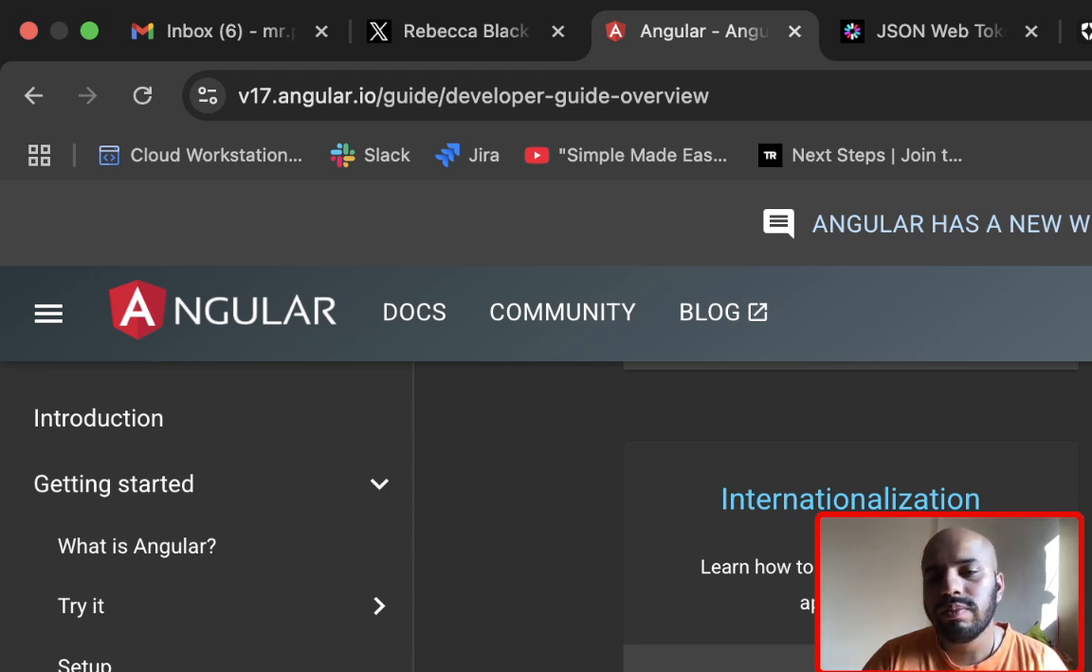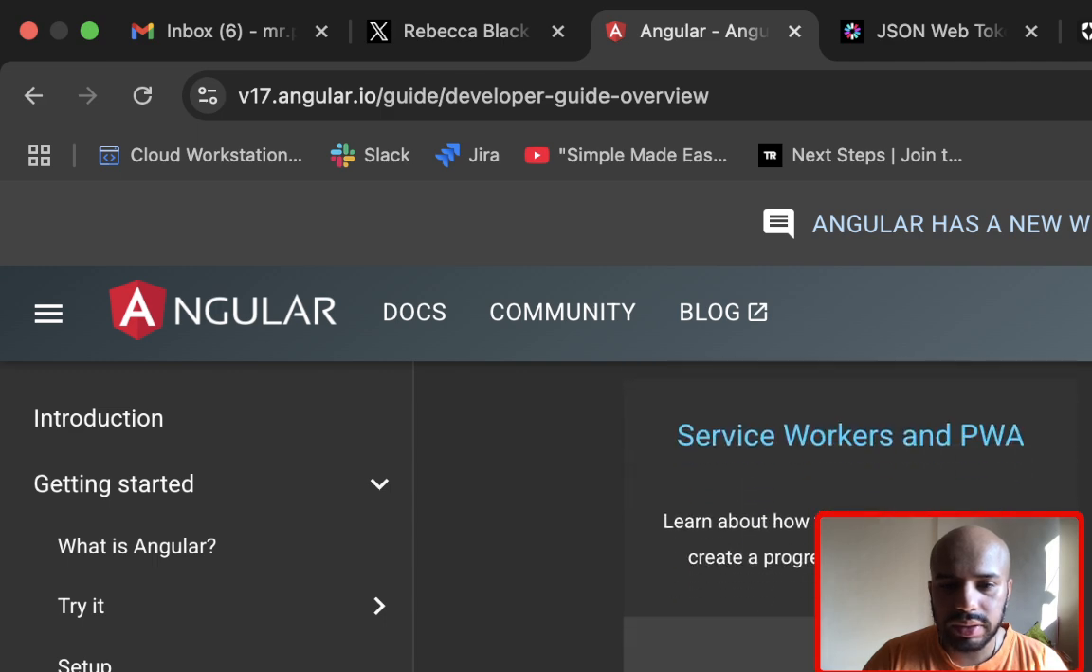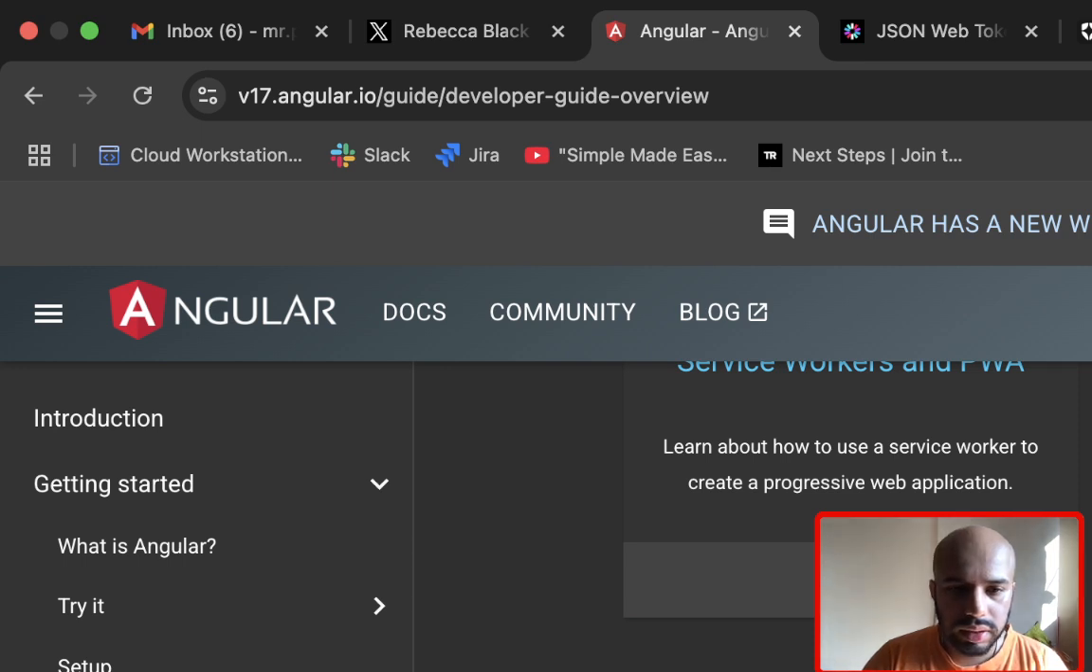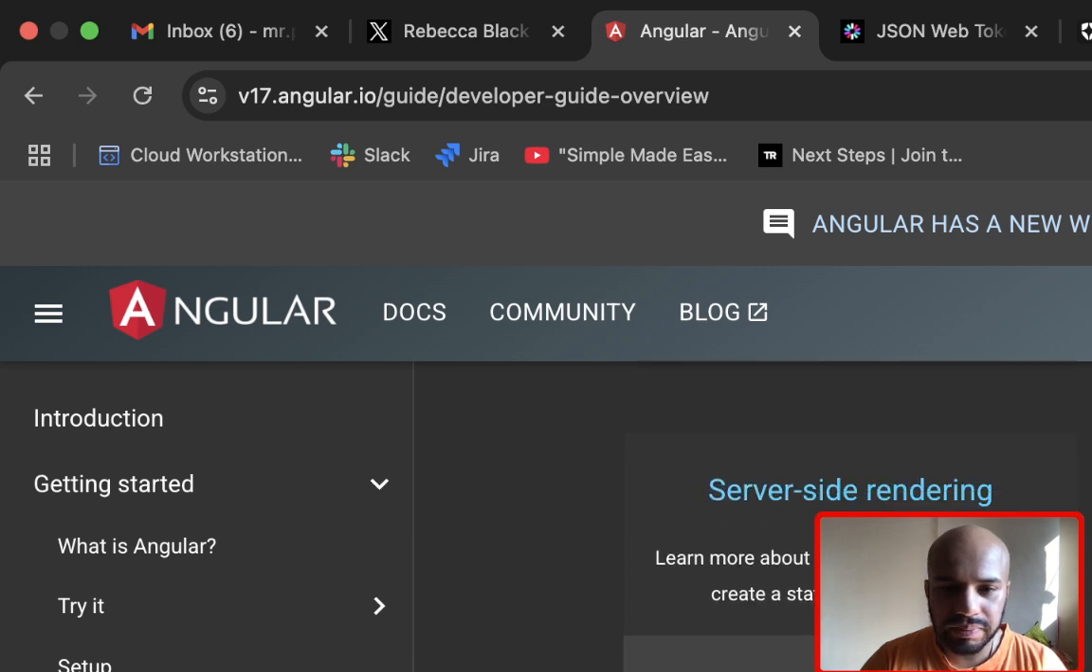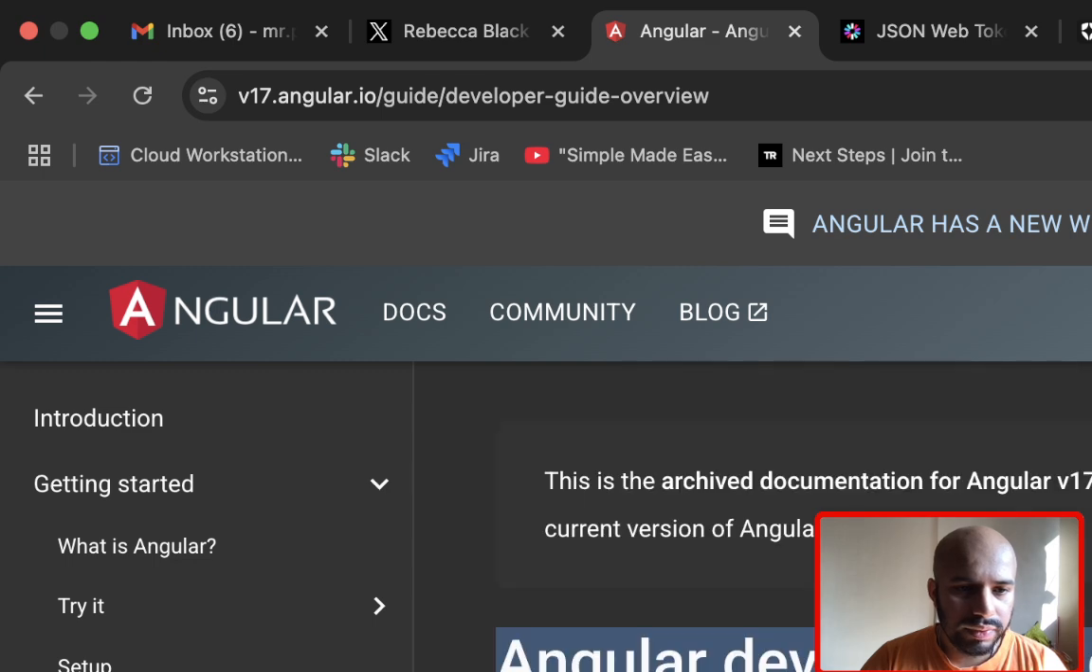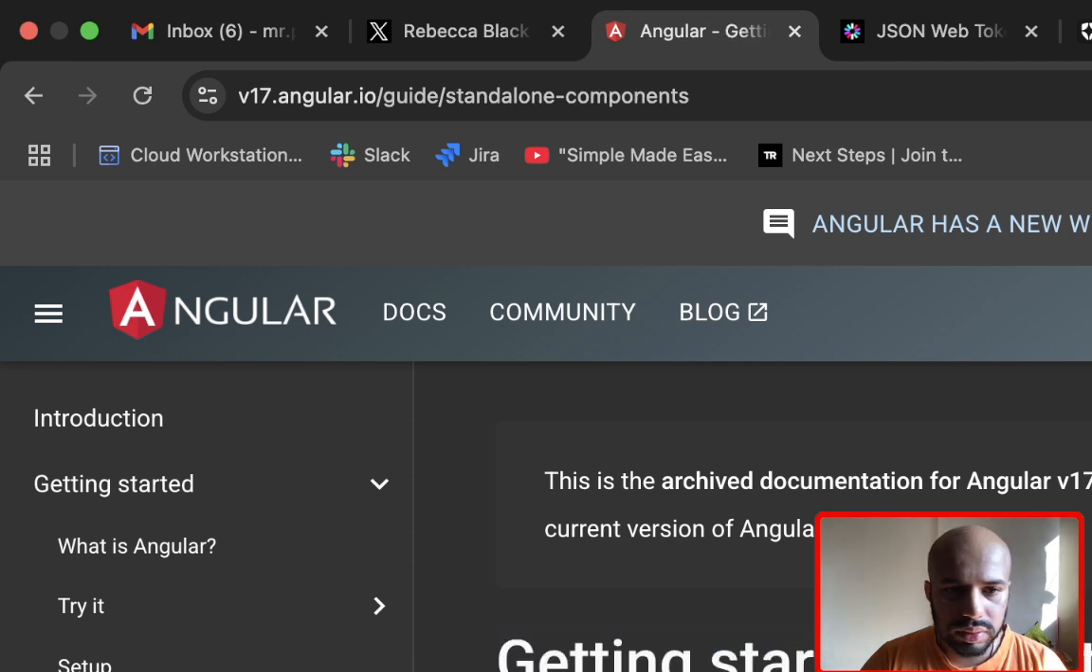We'll also check web workers. Learn more about how to use a web worker to run a CPU-intensive computation in a background thread. Server-side rendering. Learn more about how to use Angular SSR to create a static application page. Pre-rendering. Learn about how to use pre-rendering to process a dynamic page at build time. We are finished with the overview. Let's jump into standalone applications.